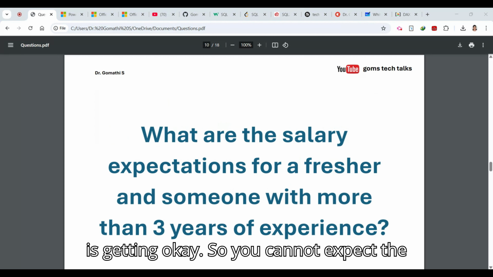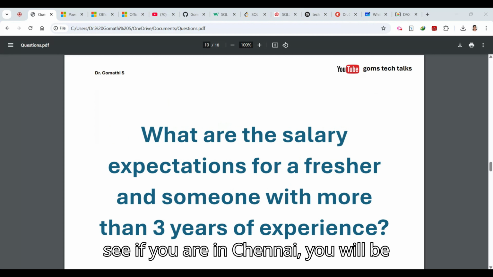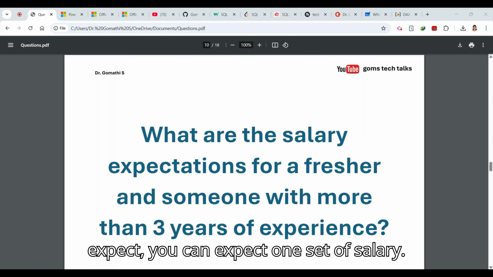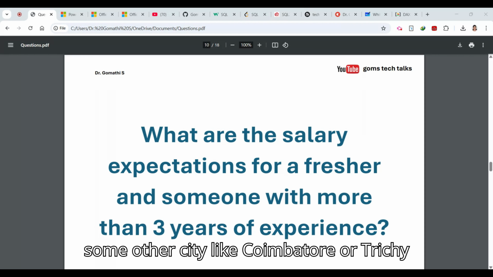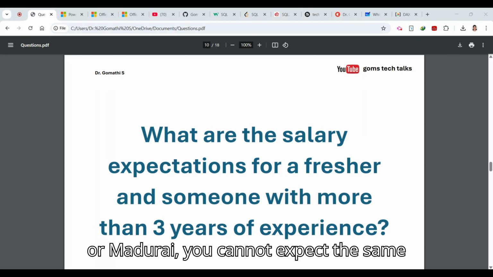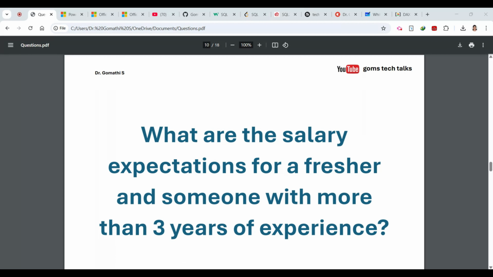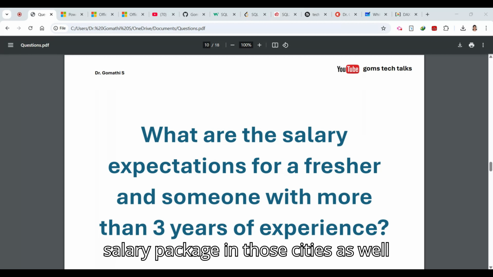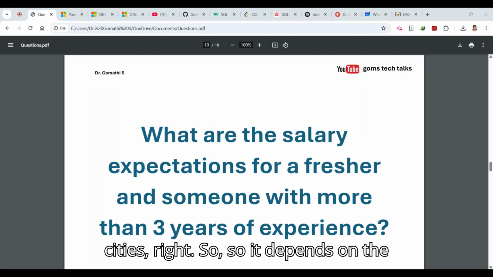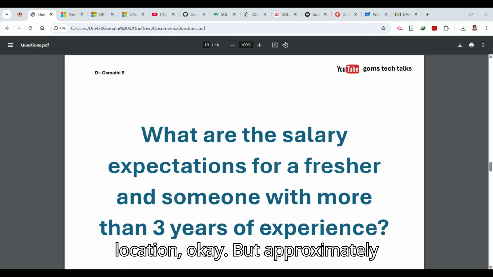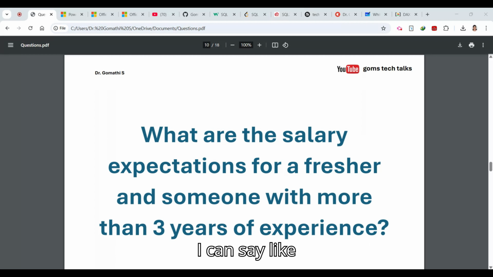Okay, so you cannot expect, see, if you are in Chennai, you can expect one set of salary, but if you are in some other city like Coimbatore or Trichy or Madurai, you cannot expect the same salary package in those cities as well because they are not tier one cities, right? So it depends on the location.